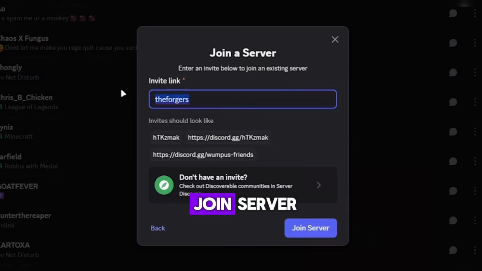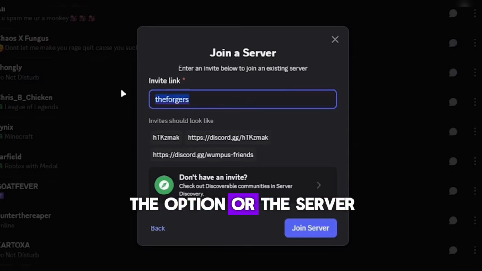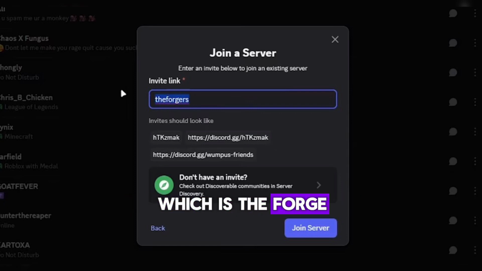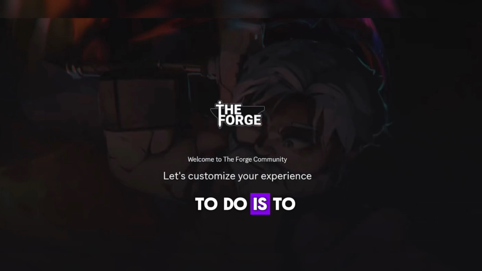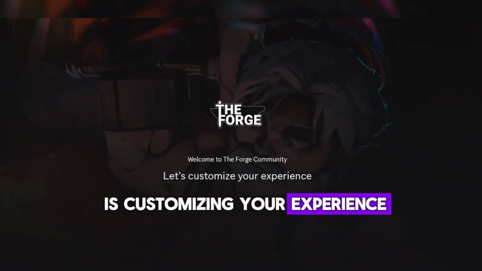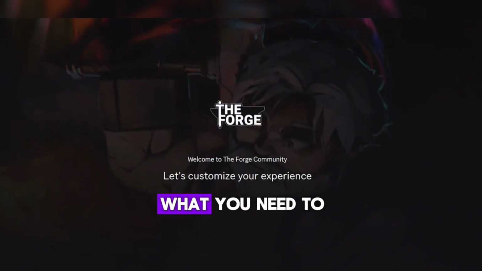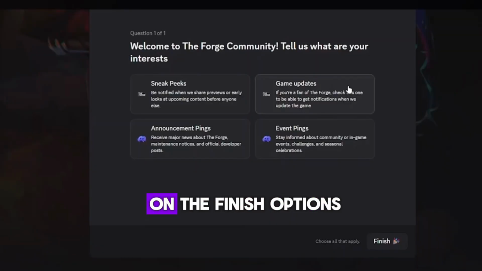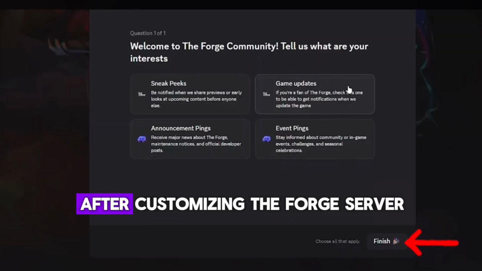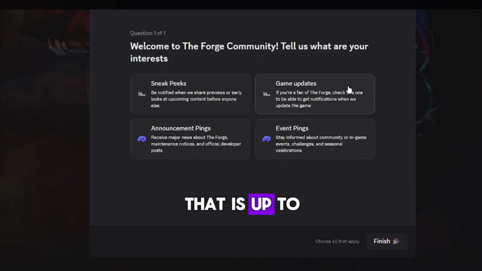After clicking on Join Server, you have to wait for a few seconds until you see the server, which is the Forge. Now wait for a few seconds once again because it is customizing your experience. Afterwards, click on the Finish option. After customizing the Forge server, that is up to your liking.